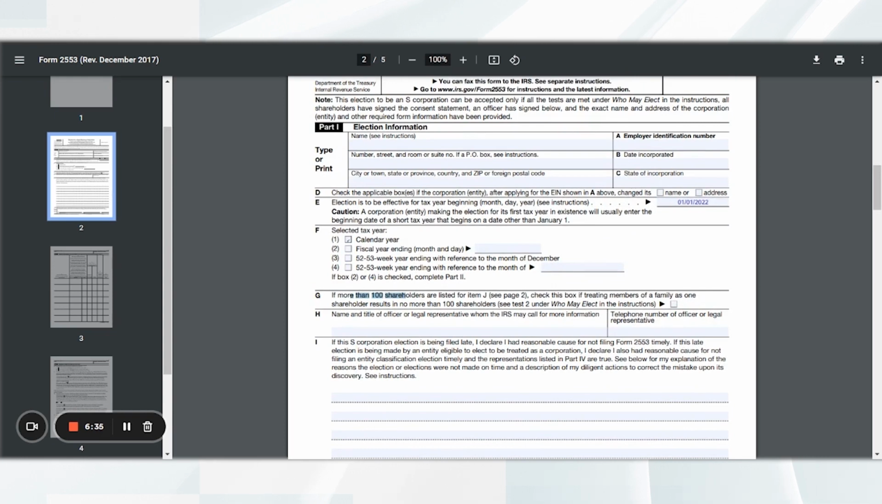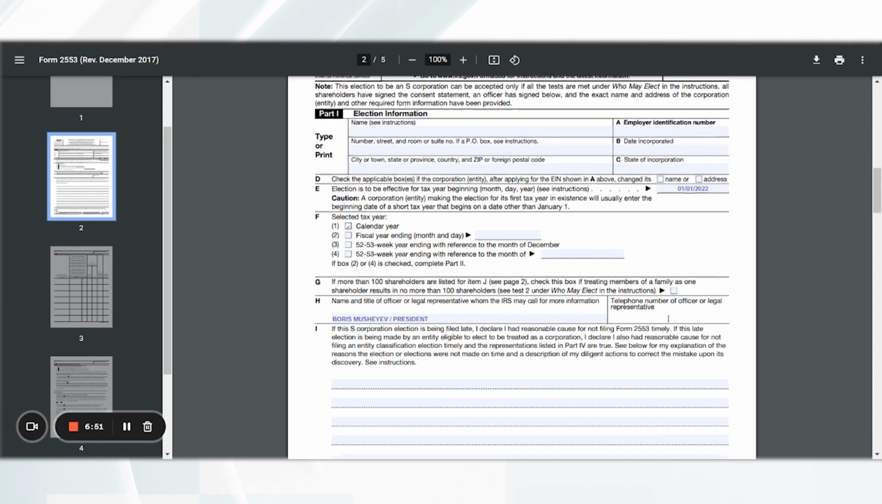But if you really have a lot of shareholders, ding, ding, speak to your tax advisor. Name and title. So over here, we usually put, let's say, Boris Musheyev, and this would be president, right? Because you are a president or owner, whatever you want to put here. Telephone number, strongly recommend putting your telephone number.